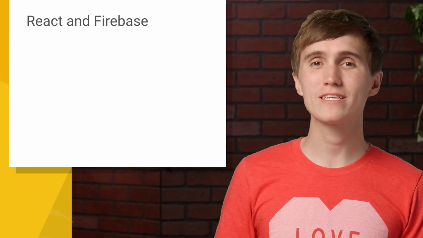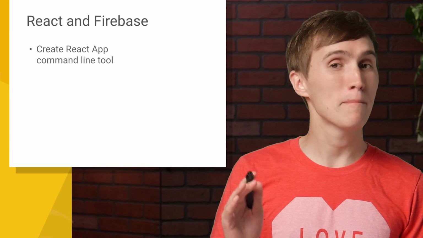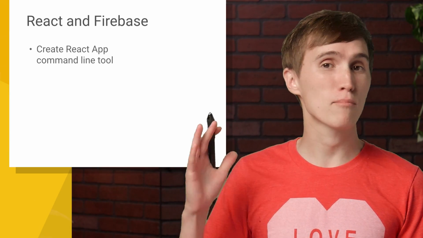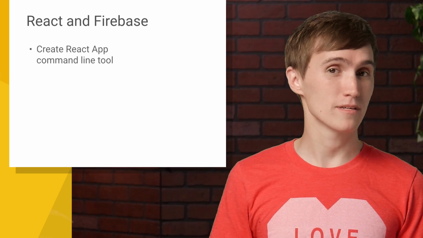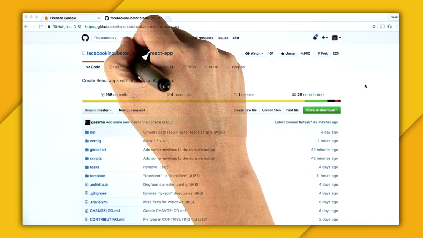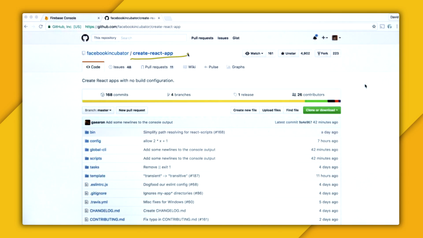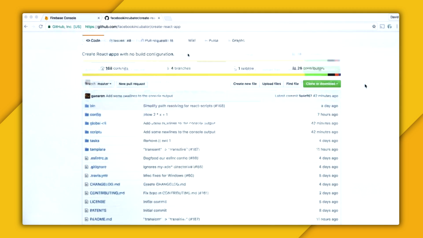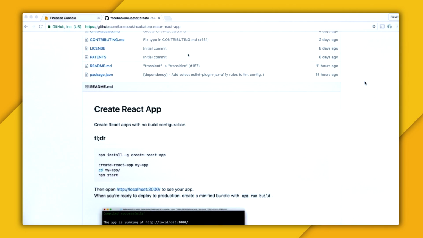But today we're going to be using the Create React App command line tool to freshly start a brand new React app and then include Firebase. So let's get started. To get started with Firebase and React, I'm going to use the Create React App command line tool. This tool is created by members of the React team, and it's seriously one of the easiest, if not the easiest way, I've ever gotten up and running with React.